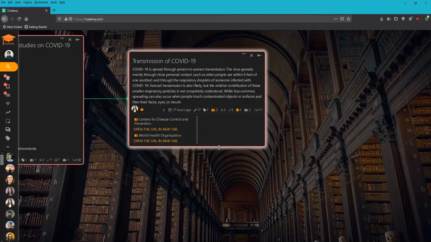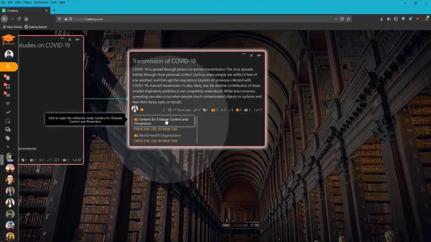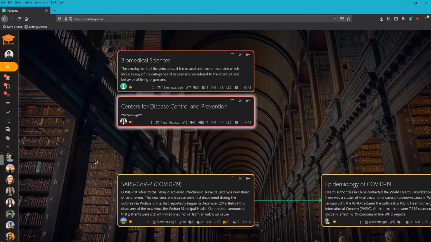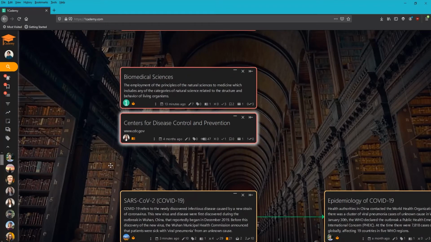If I open up the reference node that is being cited, it'll open up the corresponding reference node, in this case, the one to the CDC's website.